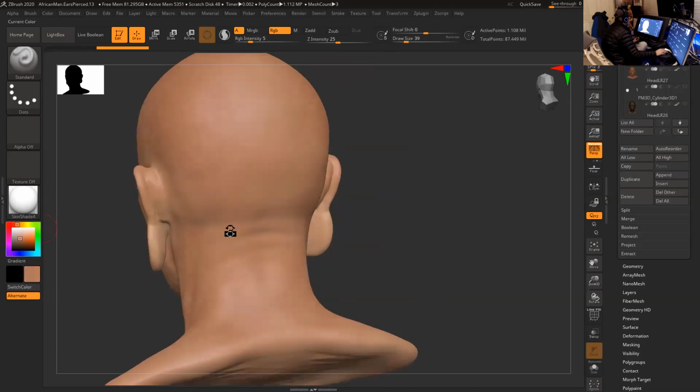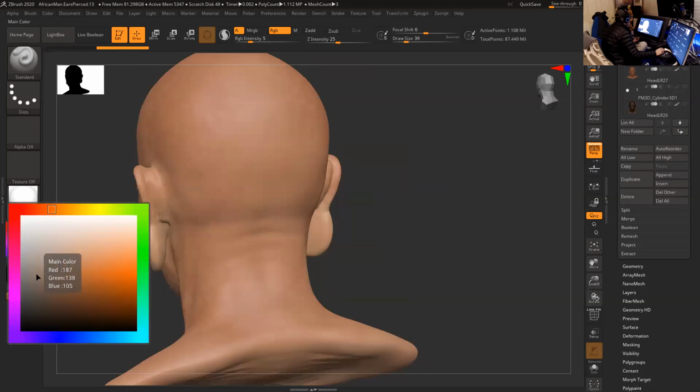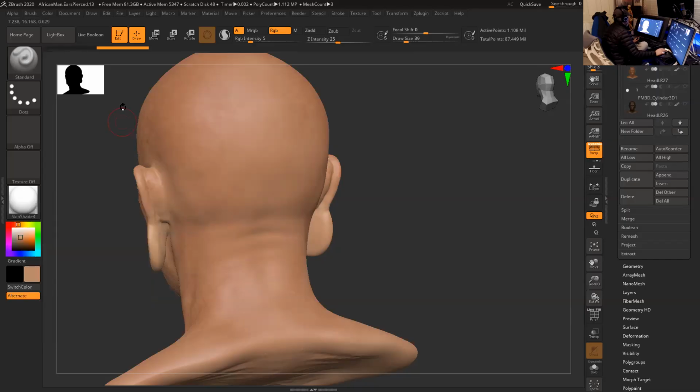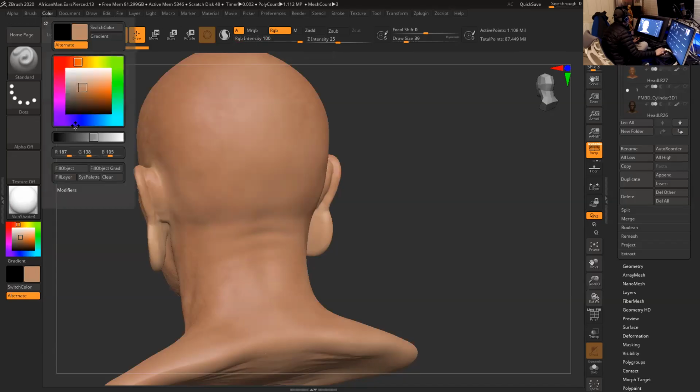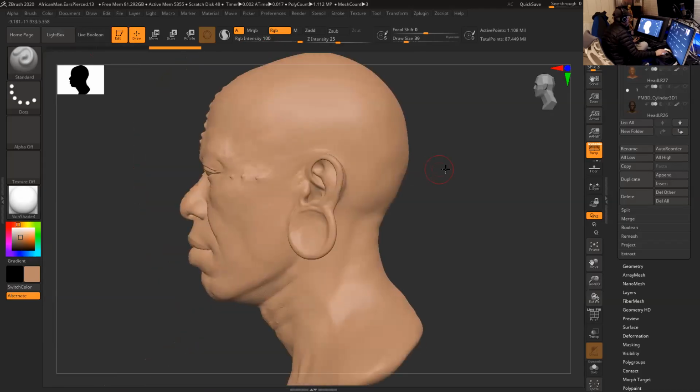So let's just pick the color, maybe the back of his ear in here. And then the average color I got in here is like 187, 138, and 105. Like a ballpark for a lighter skin. So it has a little bit more green and blue as well, right? It's not too red. It's a little bit orangey, peachy. So with that color, I can just go Color. First, crank my RGB intensity all the way. Color, and then Fill Object. So now I have just an average color like that.